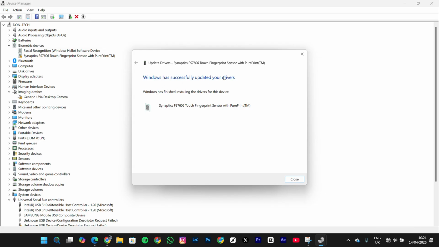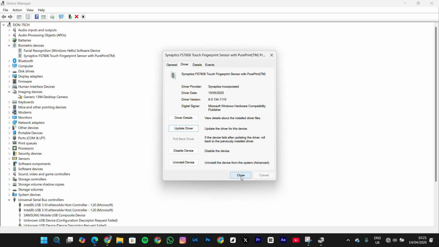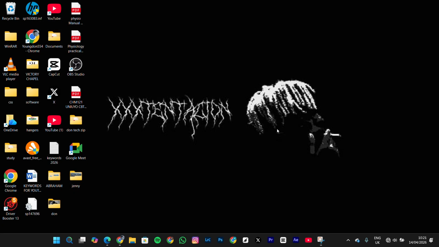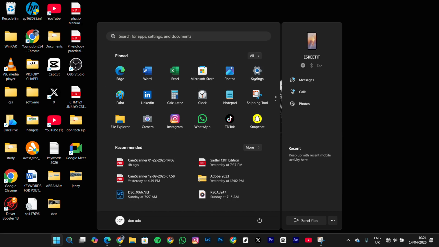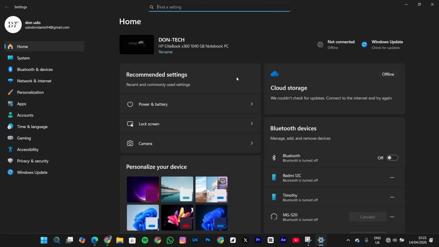So it says Windows has successfully updated your driver. Windows has finished. I'm going to click here on close. So that I can also click here on close and you can see that the warning sign there has been taken off from here. And let's see if our fingerprint works right now. So I'm going to close this section here, click here on my Windows and open my settings. Let's see if it has fixed this particular issue.